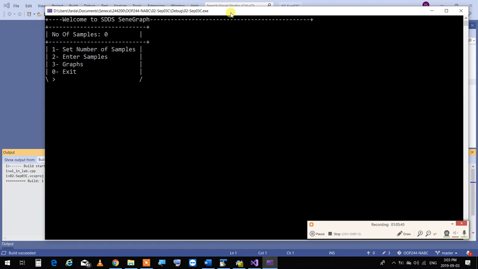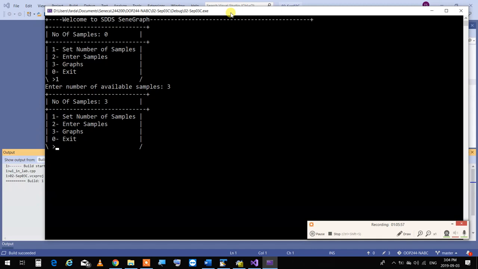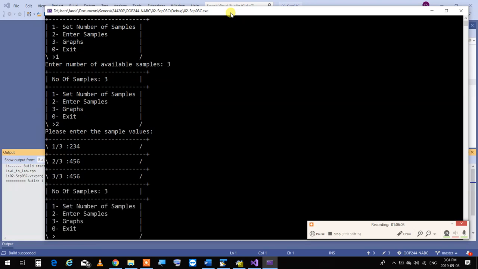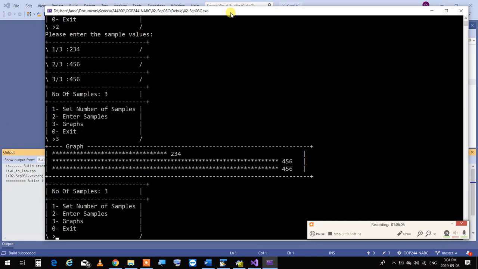For that, first of all, how the program works: it gets statistics and draws bars for it. So set the number of samples. I'm going to set the number of samples, let's say, to 3. Then it says enter the samples. So I enter the samples, whatever I want to enter, and it gets those values. Then I'm going to say draw a graph for it. It draws a graph for it. And as you see, even for the graph, the line is 2 characters longer than it's supposed to be. So that's where my bug is.